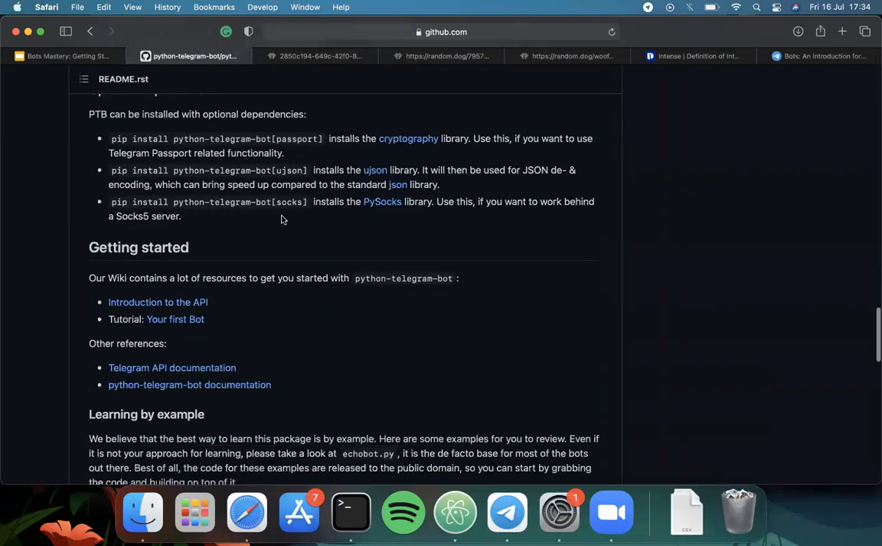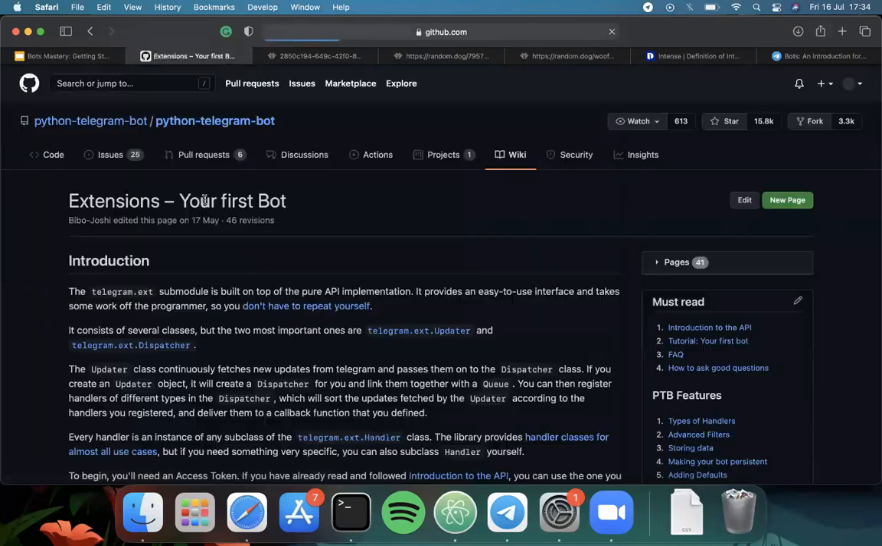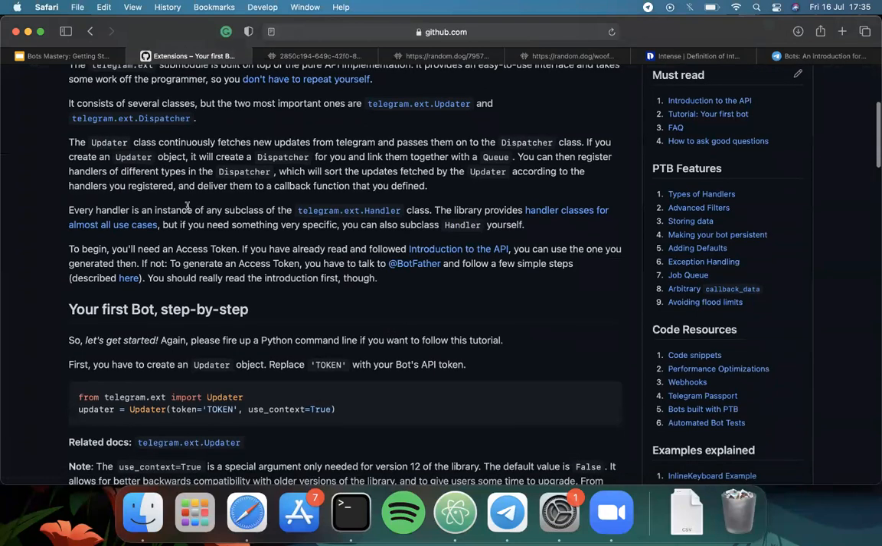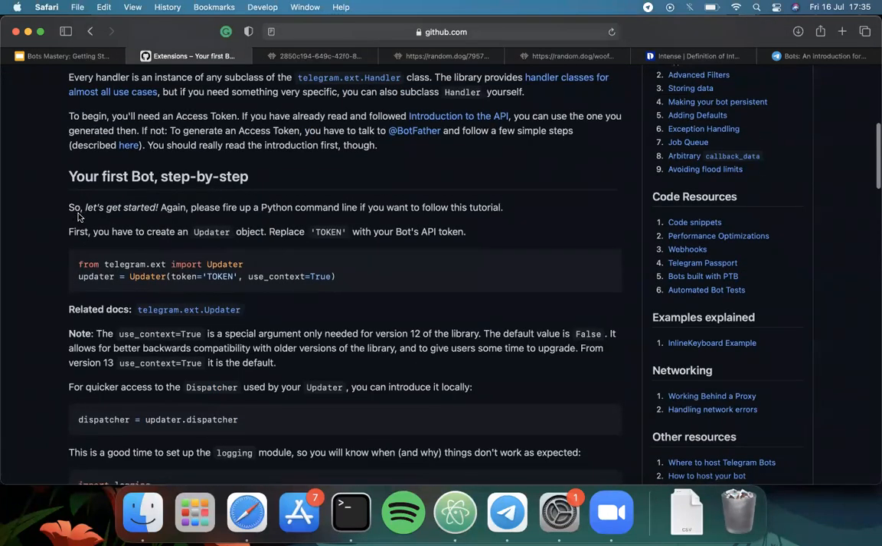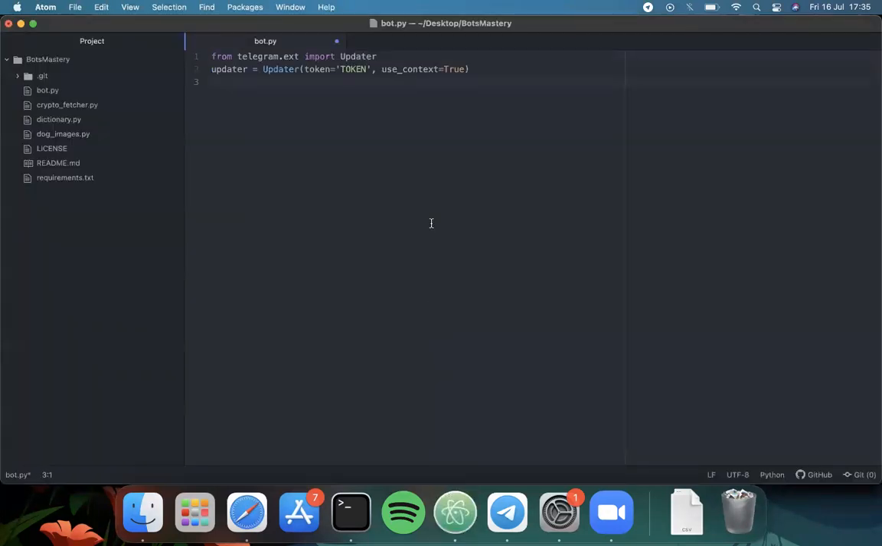So now let's get started with building our bot. They also added a very short article that shows you how to build a bot. So we're going to be using the article from the documentation to build our first Telegram bot. This is the article here. The first thing you need to do is import the Telegram module and then instantiate the bot with your Telegram token. So I'm just going to copy this code and paste it in my terminal.